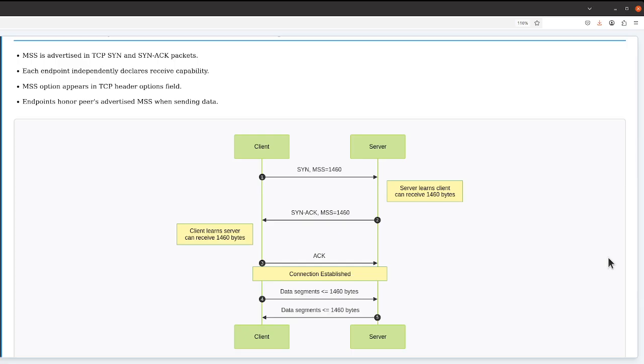The process begins when the client initiates a TCP connection by sending a SYN packet to the server. Along with the SYN flag, the client includes an MSS option in the TCP header that advertises the maximum segment size the client is willing to receive. In our example, the client advertises MSS equals 1460. This value tells the server not to send any TCP segments larger than 1460 bytes of data to this client.